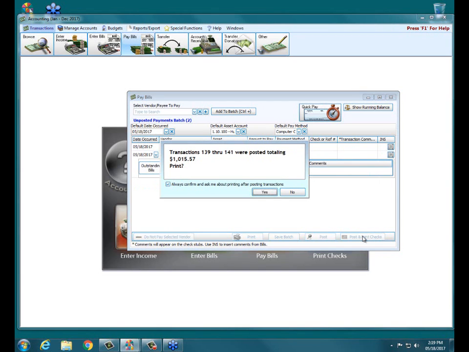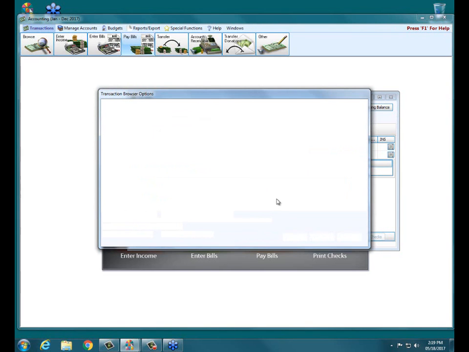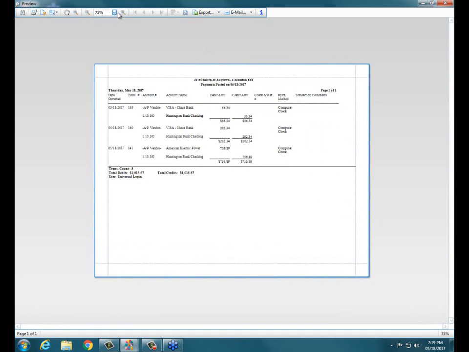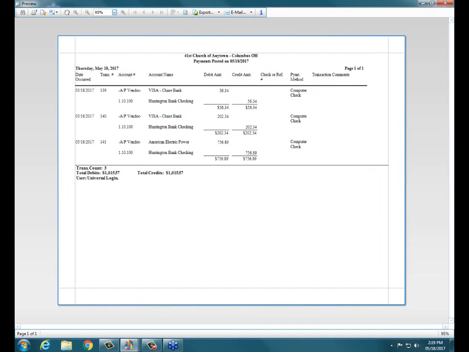Once we click post, it asks me, do I want to print a report? For the purposes of our event, we're going to click yes, and I'm going to click print. I'm going to zoom in again, and I want to make sure we're seeing very clearly at the top, it says payments posted. Two different types of transactions are now required in order to get those bills paid and affect all of our accounts properly.